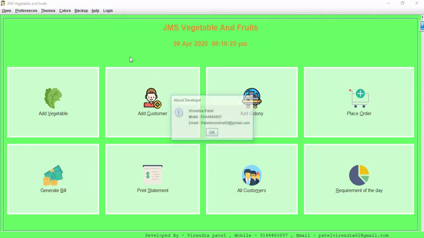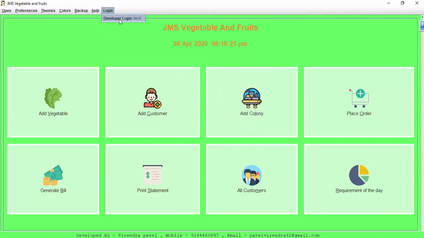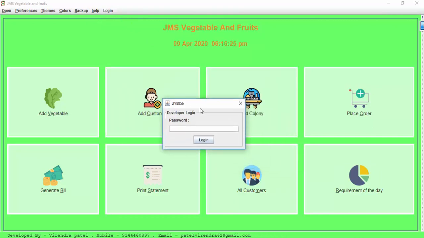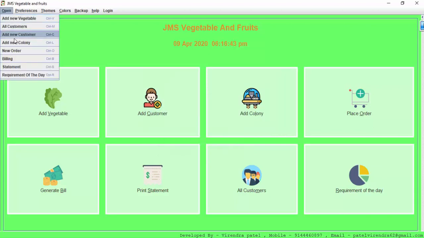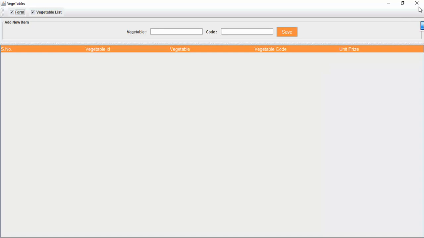There is help, you can read about us, and then you can click on login. This is for developer login. If you want to add a license to your application, you want your application to be licensed, say only 100 receipts can be printed on this application, you can use your developer login to customize your application. This is for opening windows. Various windows are there. For adding a vegetable, there is a separate window, so I can use this button also. Add new vegetable, and you can see the new window is opened here.